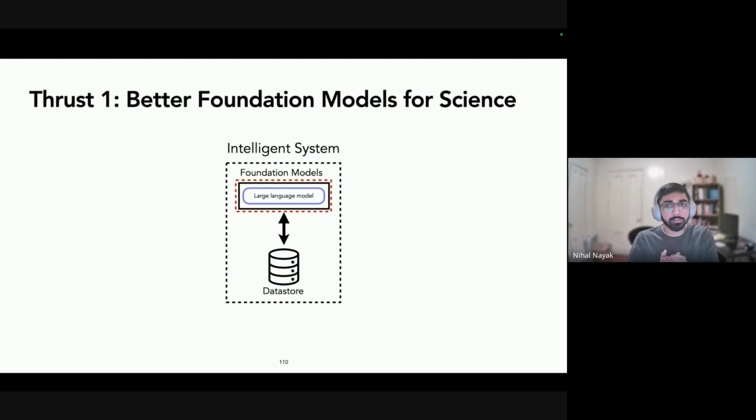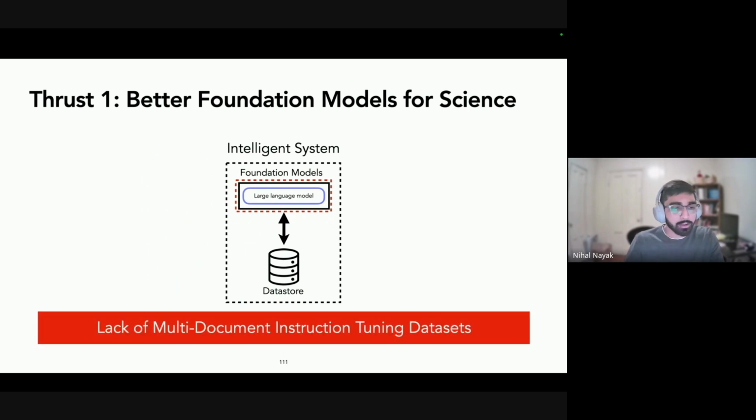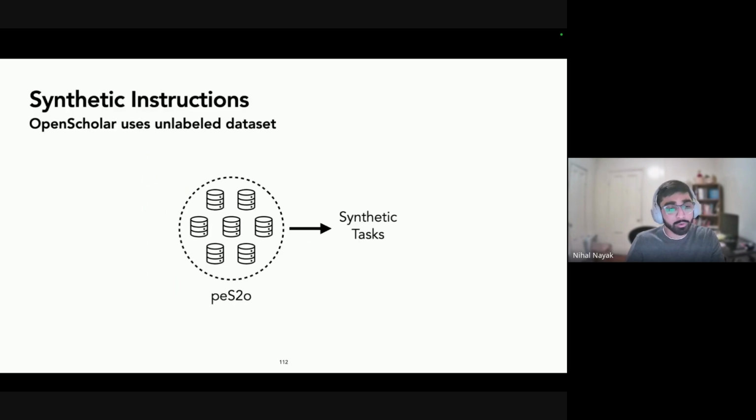All right, let's start with the first project on creating better foundation models for science. There's a lack of multi-document instruction tuning datasets. Folks who created OpenScholar recognized this problem and created synthetic datasets using unlabeled data from scientific domains. They use Pesto, which is also from AI2.